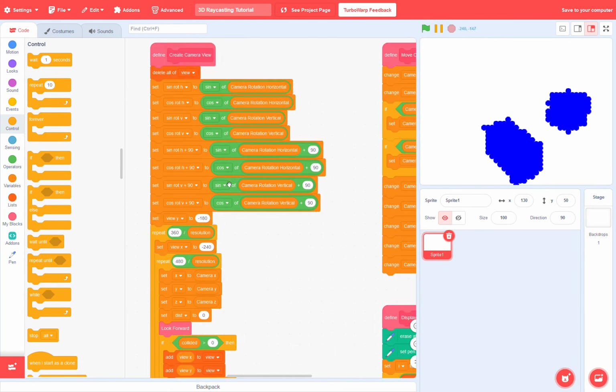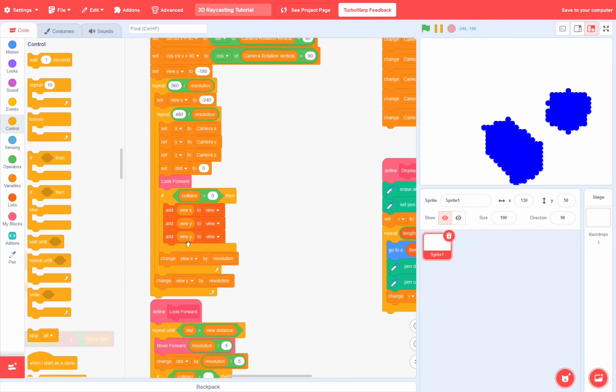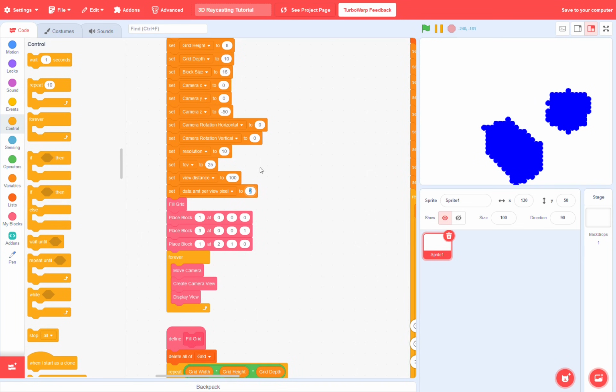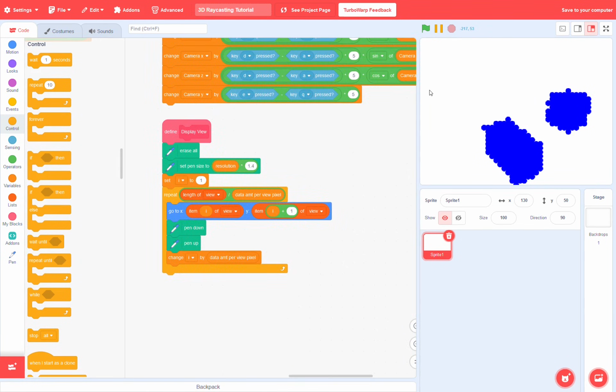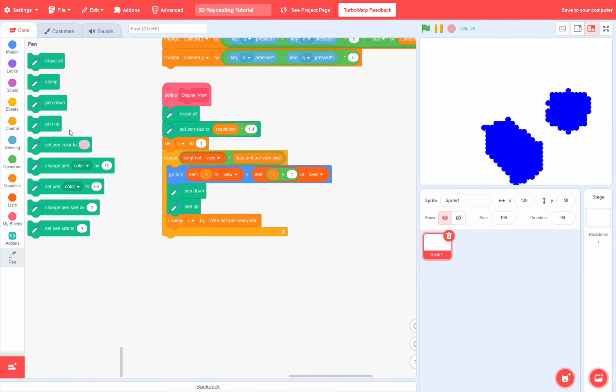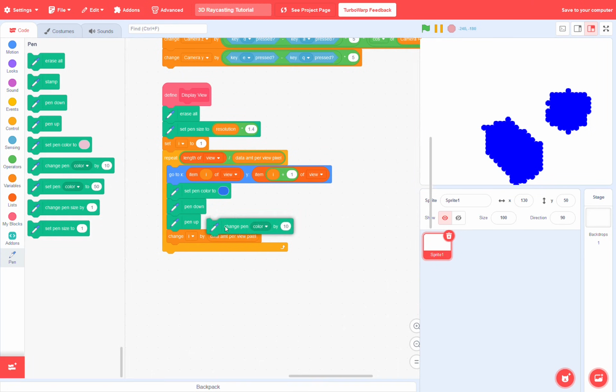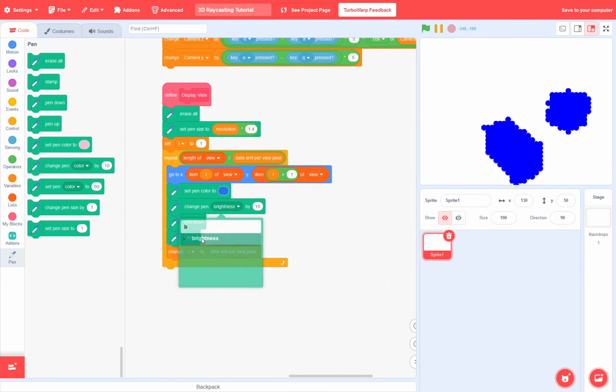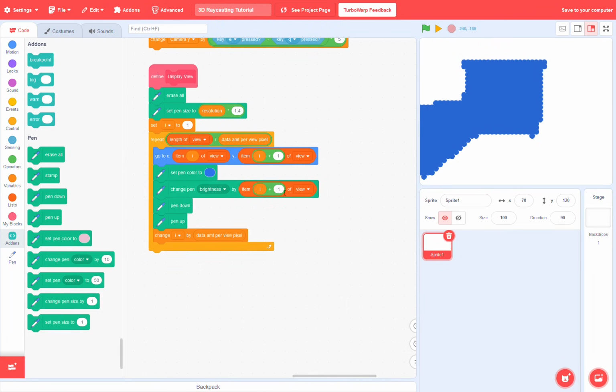Then back in our create camera view, we'll also want to add brightness mod to view. And in flag click, that means we'll need to set our data amount per view pixel to 3. And in display view, we can set our pen color. And then here you can choose whatever color you want. So it'll be what color the cubes are. And then you'll change pen brightness by item I+2 of view, which is the brightness modifier.